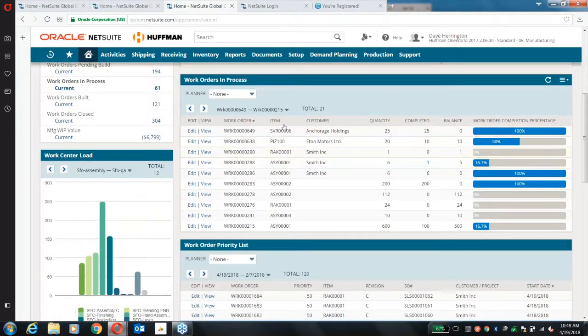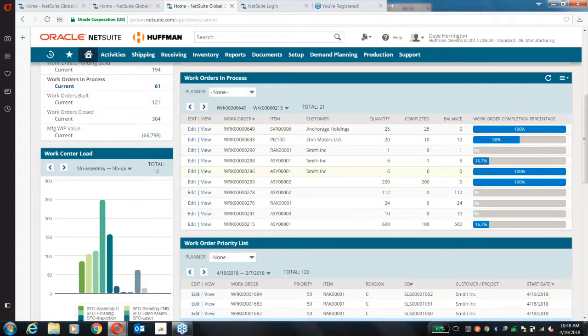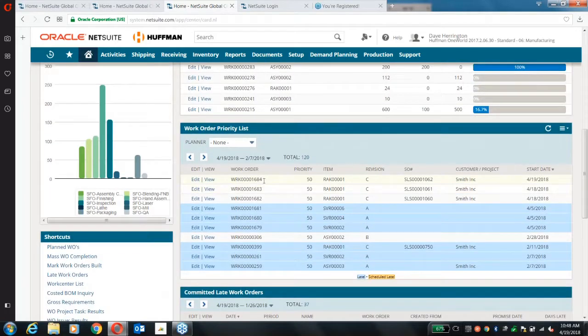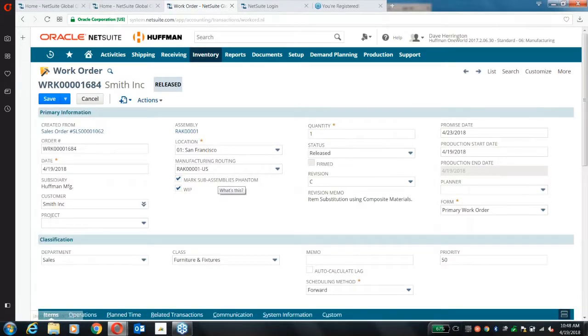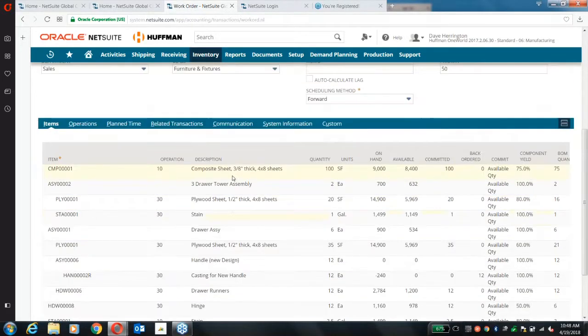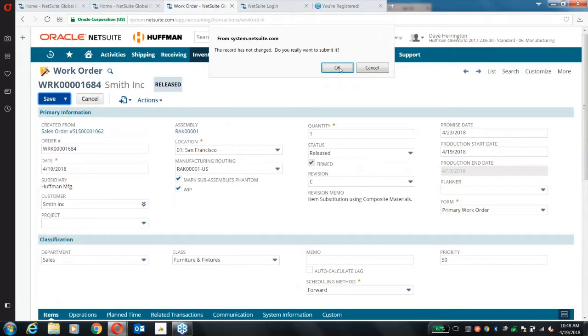And we can see a number of the same types of things in my reminders. I have work orders that I need to build. I have some that need attention because they failed inspection. I have some late manufacturing orders. So if I scroll down here, I can see the work orders that are in process, where they are in process, and a list of work orders. So these are the work orders that I put in recently here.